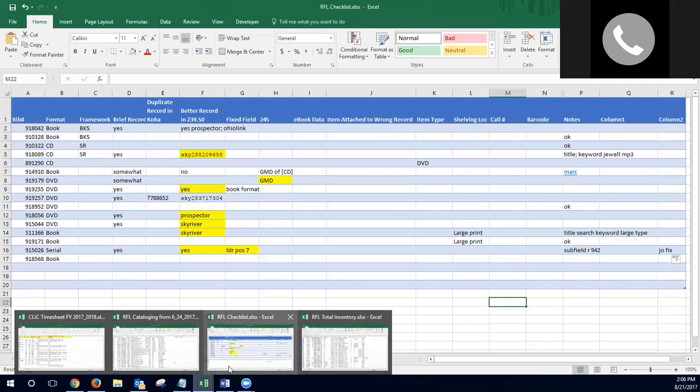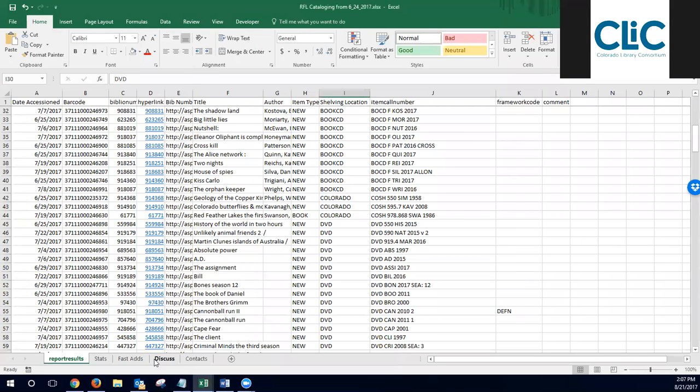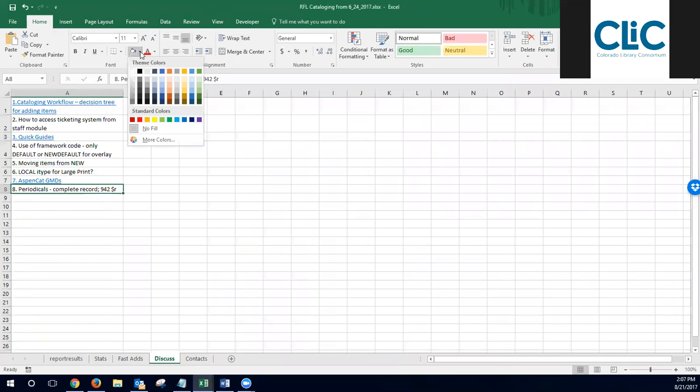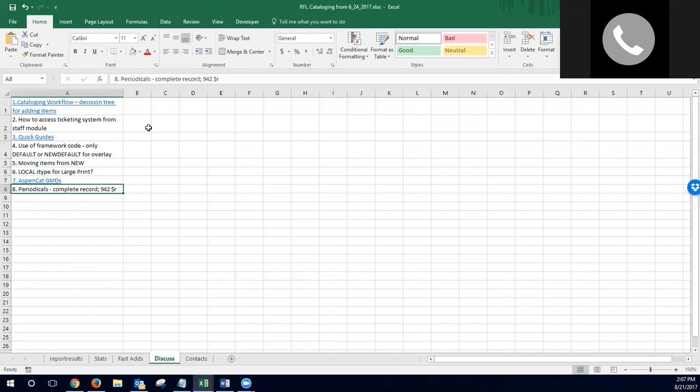Let's go back and look at things I want to discuss. We talked about large print. Oh, moving items. Oh, we talked about Aspen Cat GMDs. You don't need this one. I'm just going to remove it. Yeah, well, it's fine. I don't have a problem with that. Oh, okay, I see what you're saying. You don't need to worry about it.